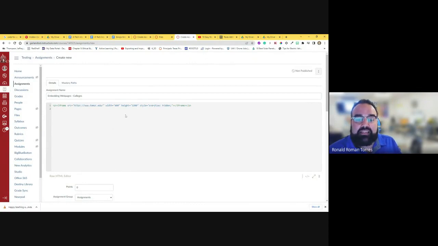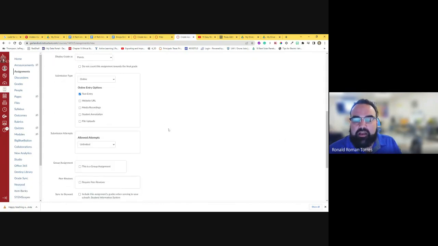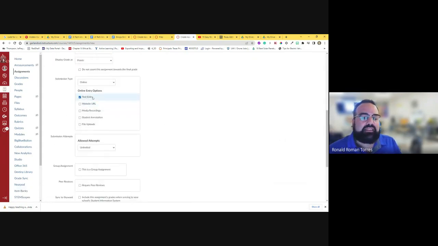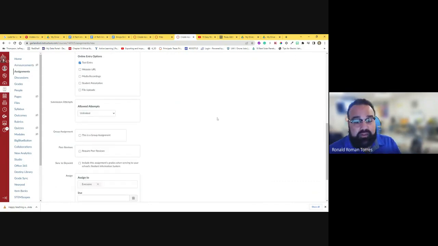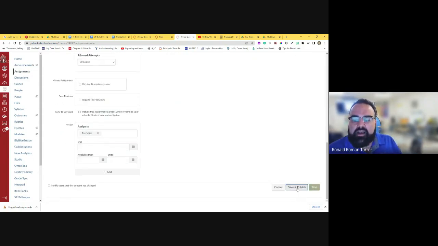Okay. Once that's done, I'm going to look at the width and the height. Okay. So I'm going to go to the bottom. Make sure that you have an area that says text entry because it won't save if you don't. You're going to go ahead and save and publish.